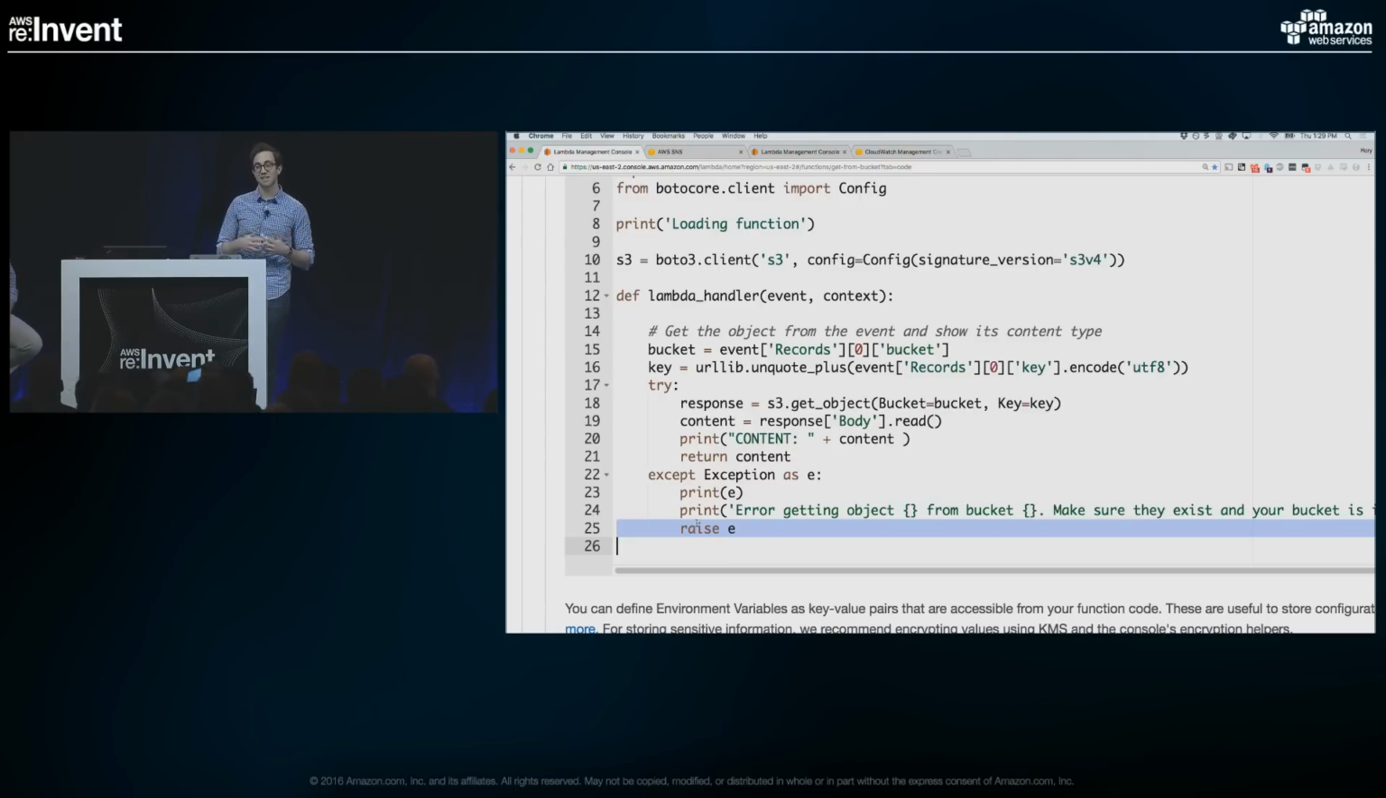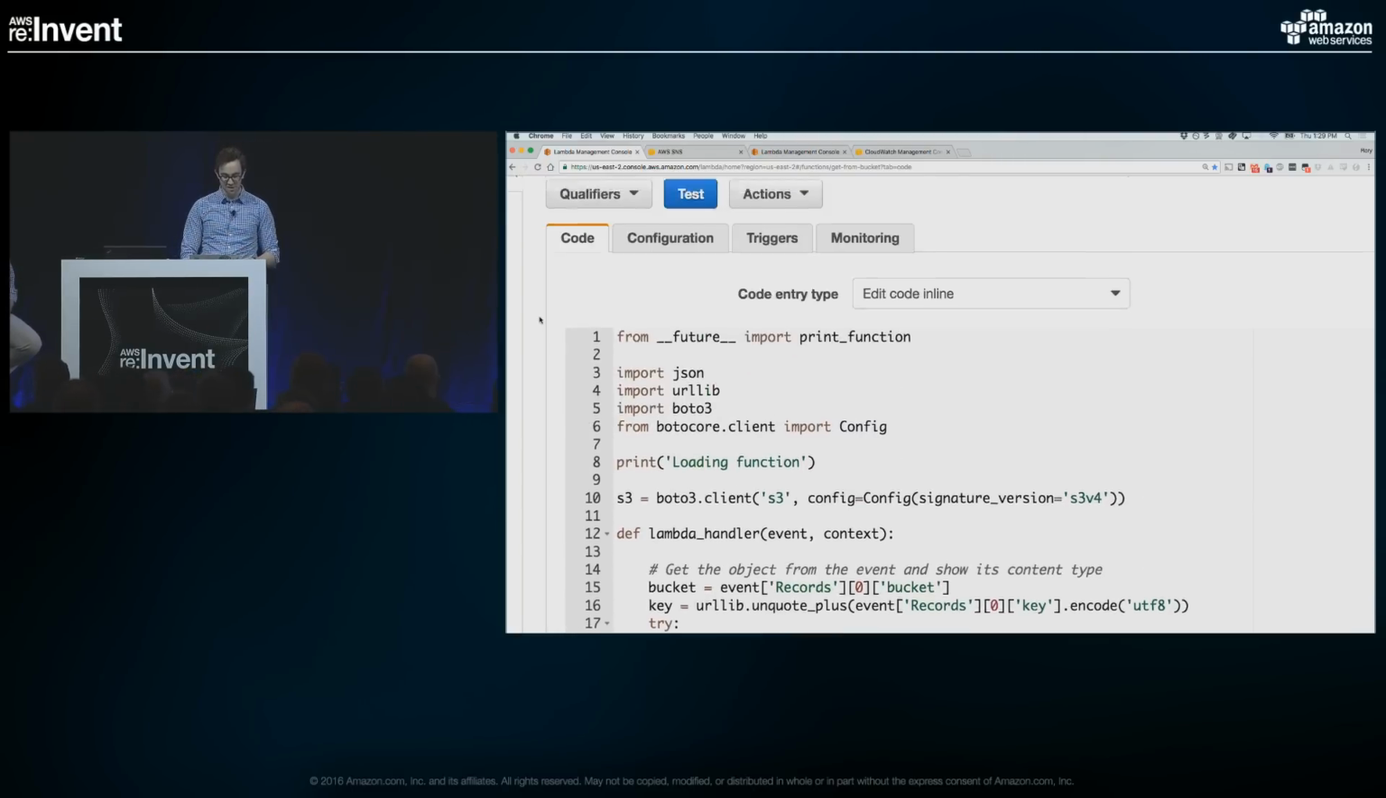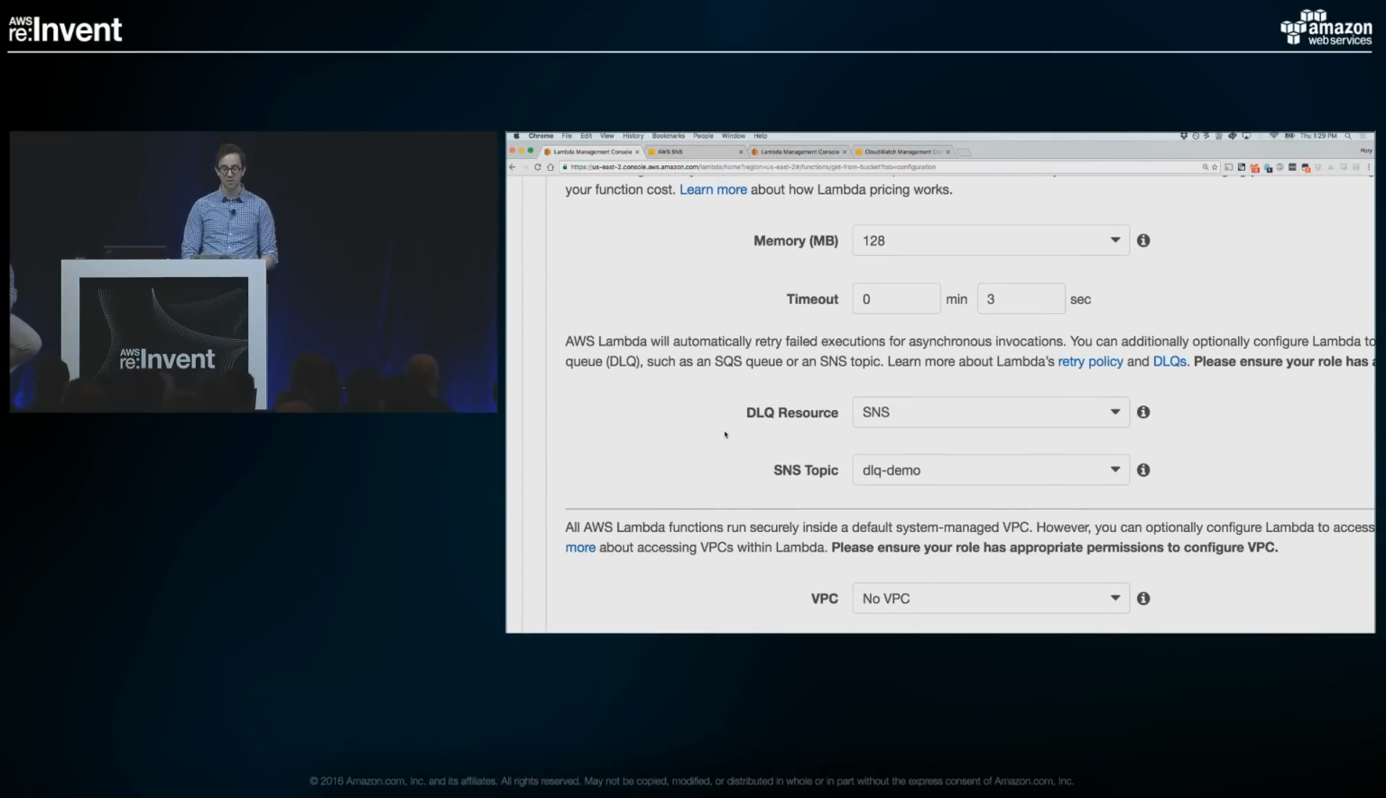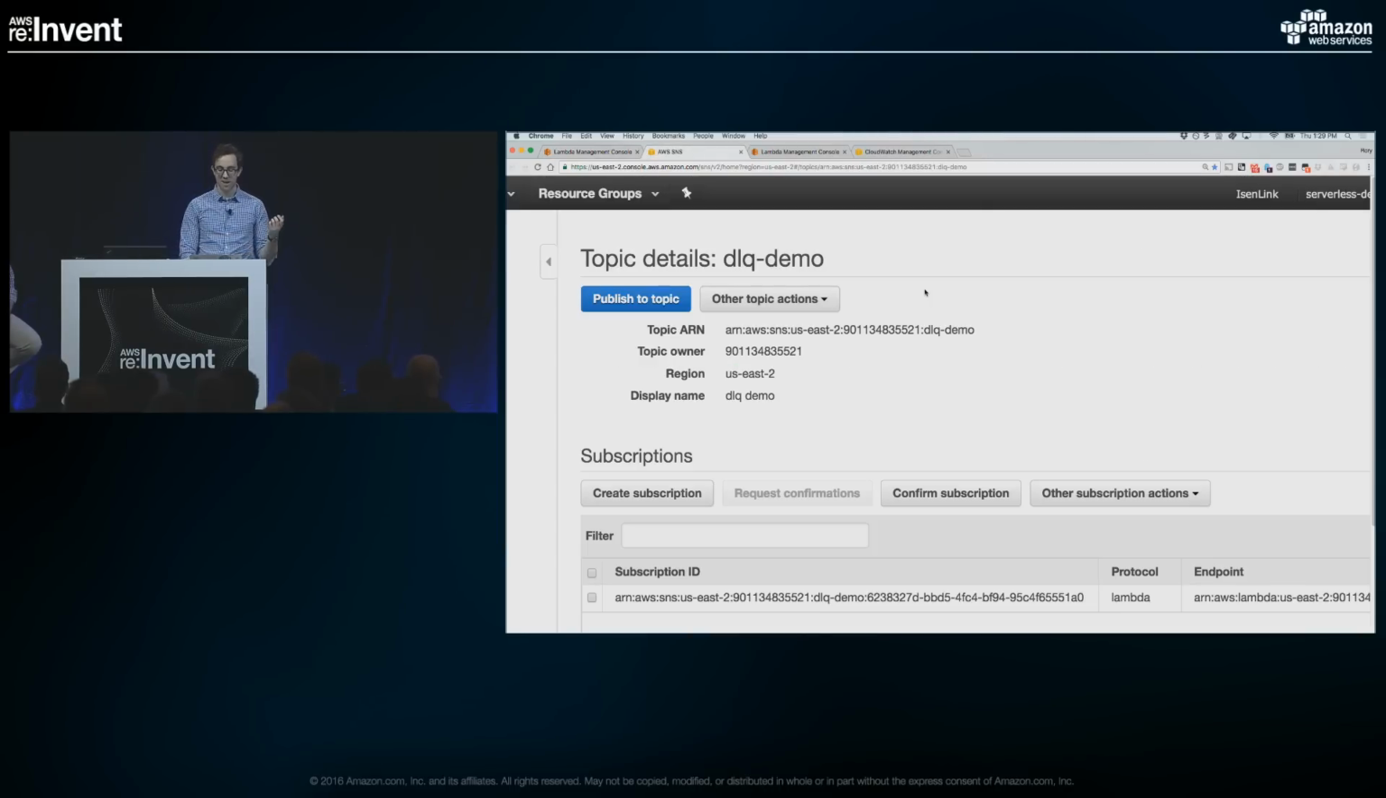And then you'll see that this is actually the error that we are able to get inside our DLQ and work through. So in this configuration, under Advanced Settings, there's this area called DLQ Settings. I've picked a DLQ resource for an SNS topic, specifically called DLQ Demo, which I've just defined here. Simple topic. I've subscribed, in this scenario, a Lambda function. And what this Lambda function will do is write the error to CloudWatch logs.